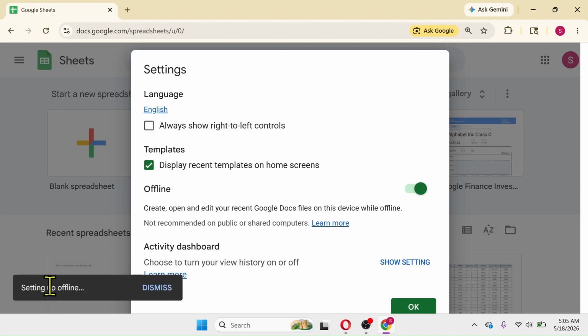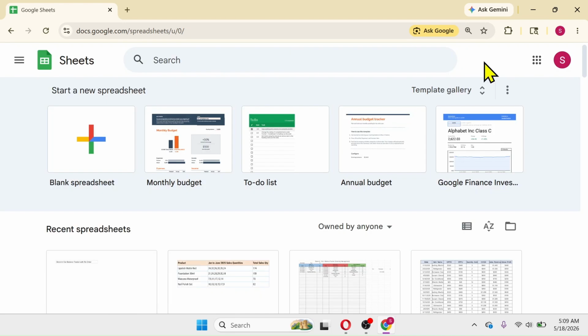Here you can see setting up offline. Wait until this process finishes. Here you can see offline setup complete. Now click on the OK button. Next, to install Google Sheets in computer like an application, click on this three dot in the browser.